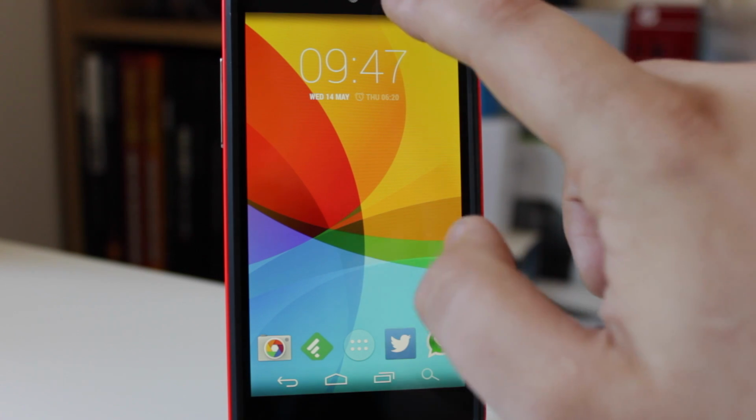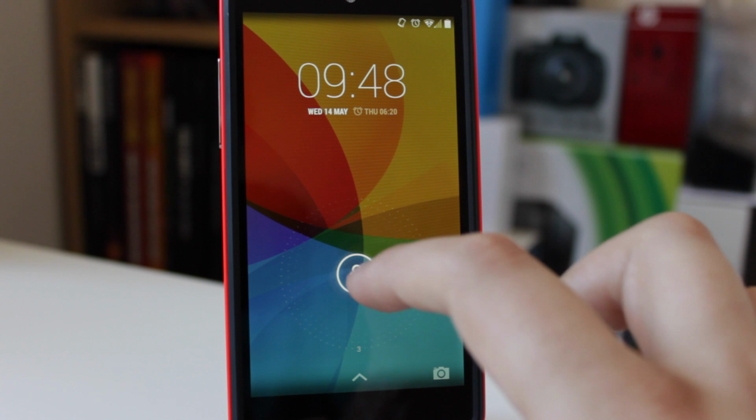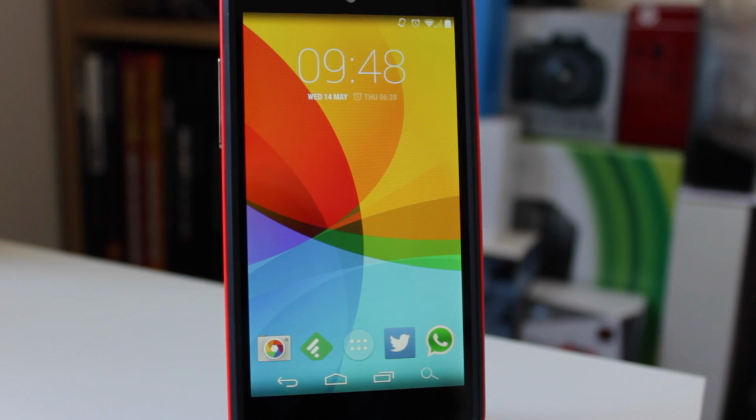For instance, double tapping on the status bar for me will actually sleep my device. But again, there's no way to unsleep your device by double tapping unless you want to go into installing custom kernels and custom ROMs and things like that. And that's another problem that we've got with Cyanogenmod, is you have to install other things to be able to get to where you want to.